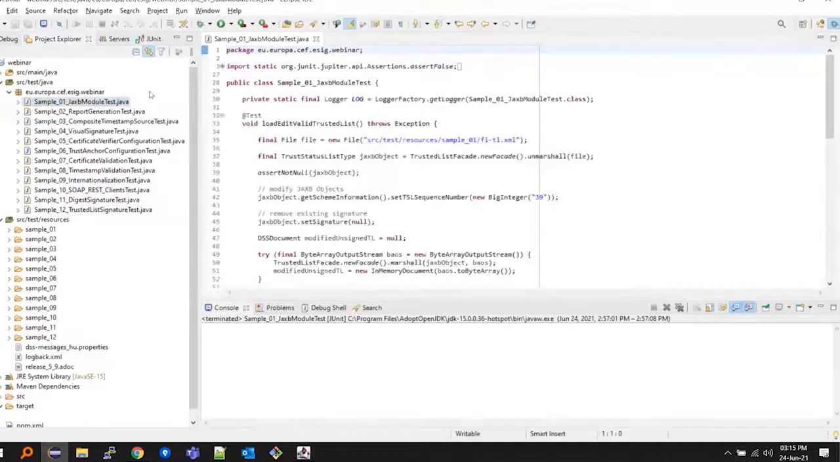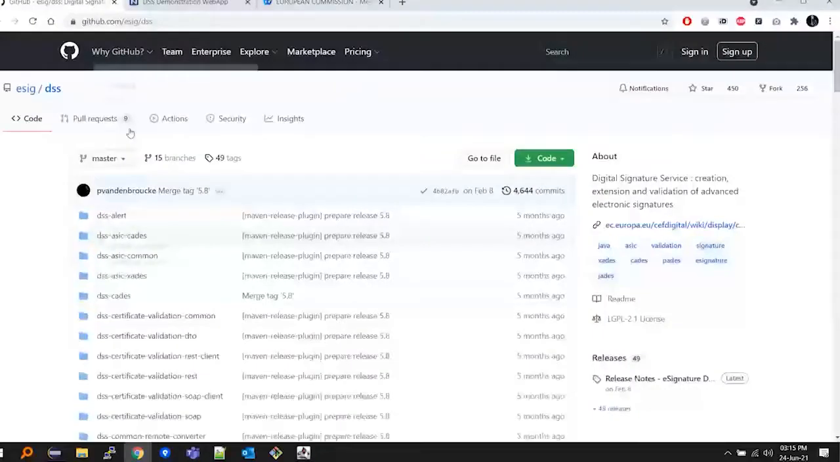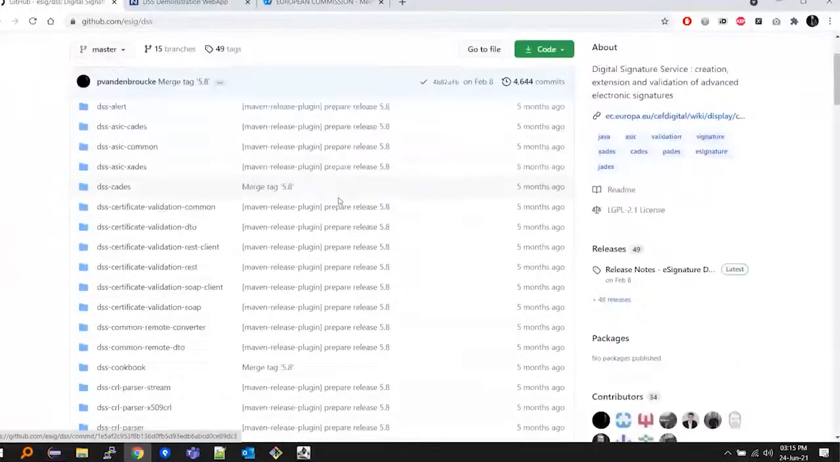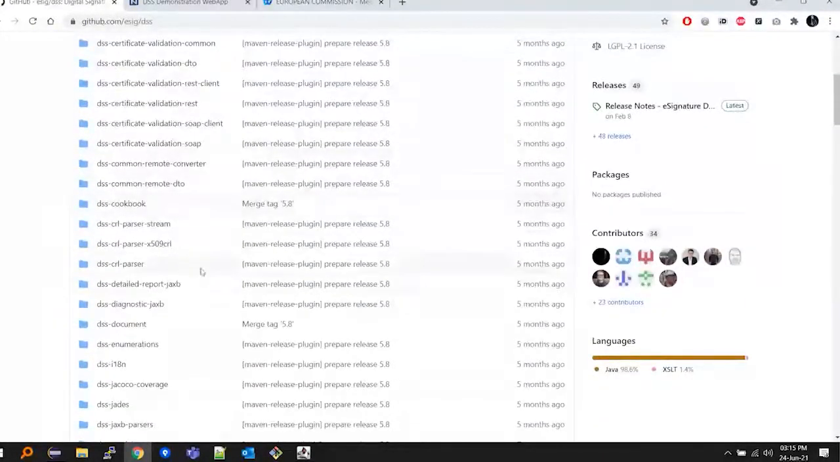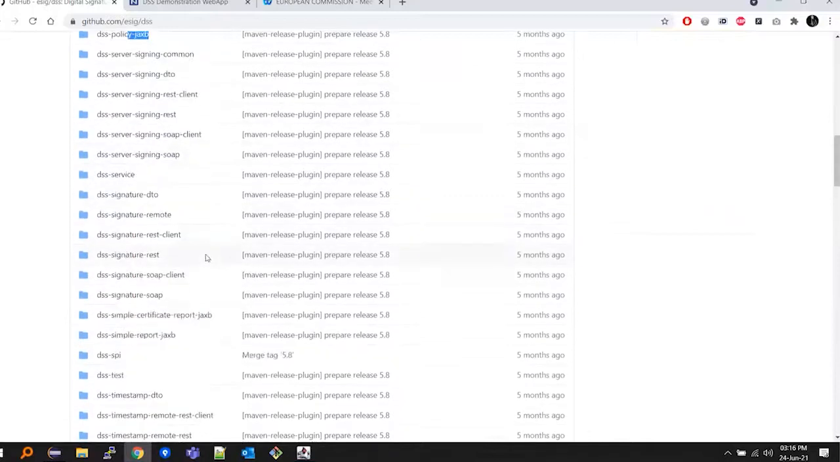So the first one is about the JAXB module. If you already know the DSS framework, you probably already know that DSS offers several specification modules. I can show directly on GitHub, for example. You have several modules which contain JAXB objects, and all these modules follow the same structure.